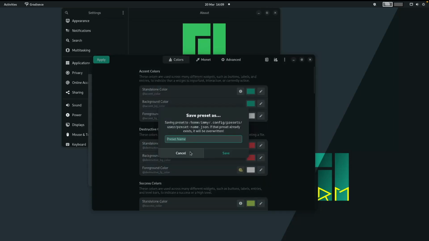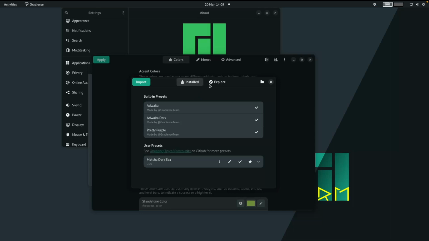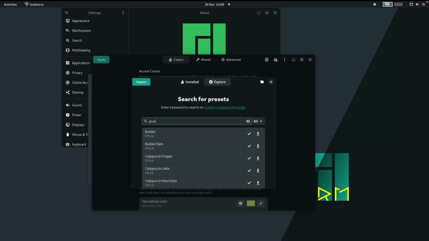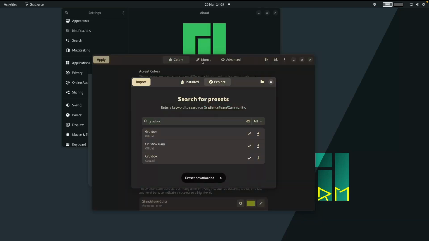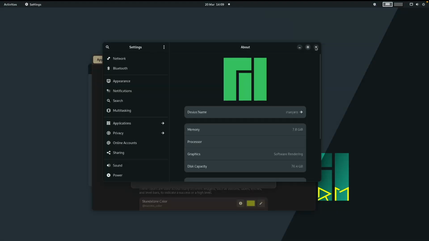However, one of my favorite features of this program is that it does actually support theming legacy GTK3 apps. So if we just go ahead and search on my theme of choice, which is Grovbox Dark, install that, and there you go. That was very easy. If we restart the apps that make use of the theme, that should be Grovbox.